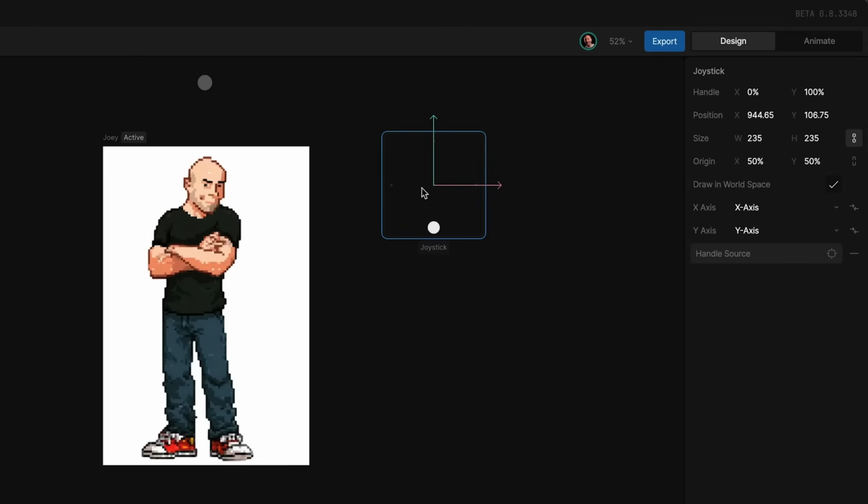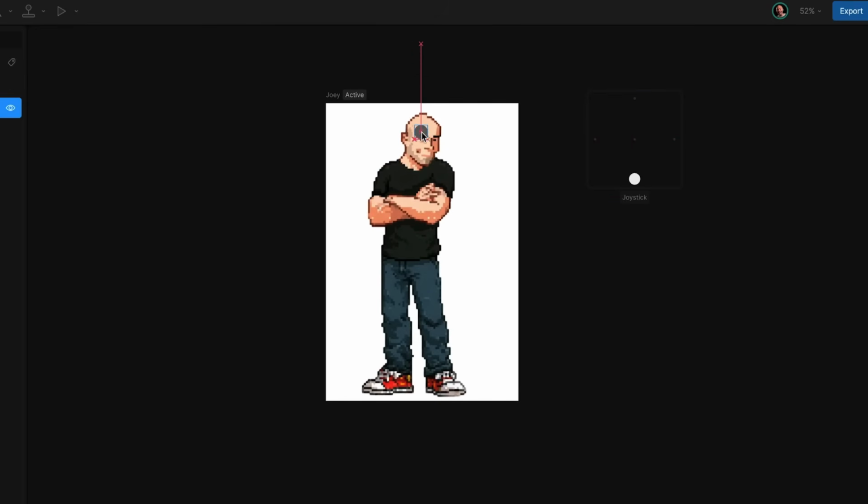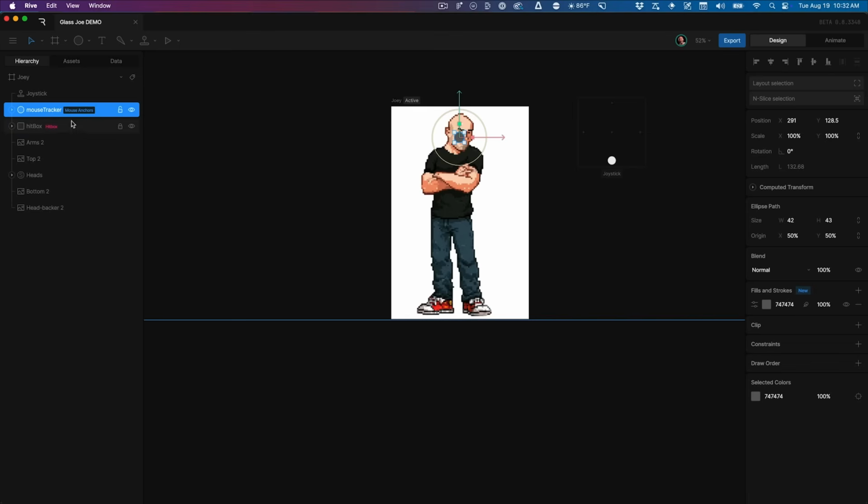So joysticks have a property called handle source, and you can basically click it and pick which layer it should be looking at to know where the joystick handle should be. And so I want it to follow the mouse tracker, but the problem is if the mouse tracker is right here, I don't want the joystick handle to try to end up there, because it's going to pull all the way to the left and get stuck here, and the head is going to be looking left when the mouse is right in front of him. So what I actually need to have is a second mouse tracker that's offset from this one.